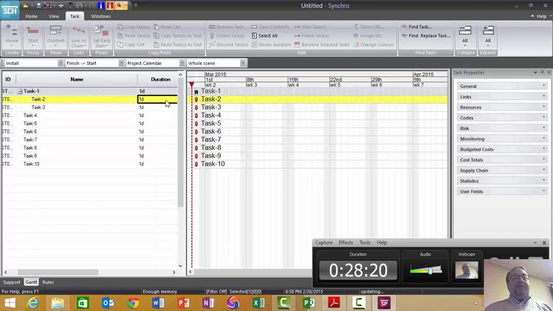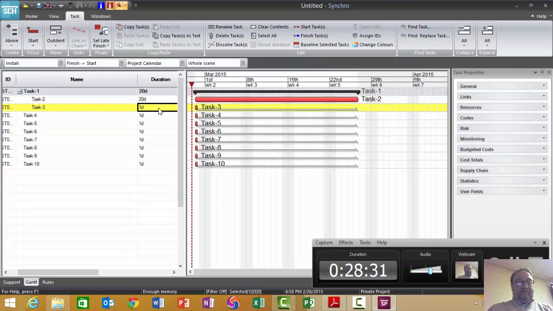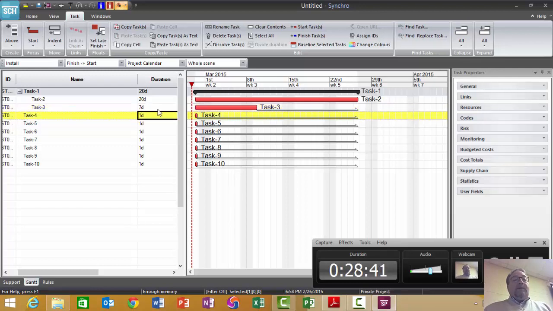And if I put in a duration, let's say I put in a duration here of 20 days, you got to put in a D, else it thinks it's hours. That's probably something you could change in options or something. Notice how the durations roll up to the top. Okay.